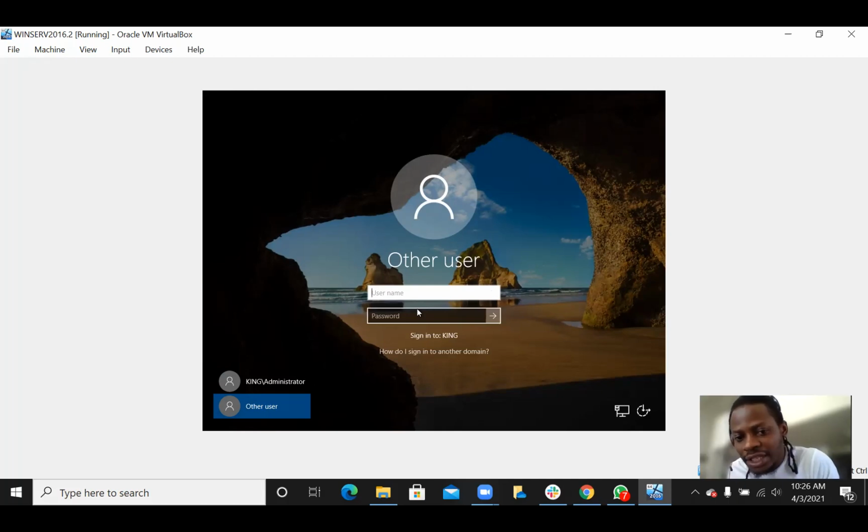The reason why it shows me sign into King here is because why? This machine is already in a domain. If it was not in the domain, it's not going to show me this. Now it's asked me to sign in as King. But if I have another user account on this machine, I'm just going to do student.